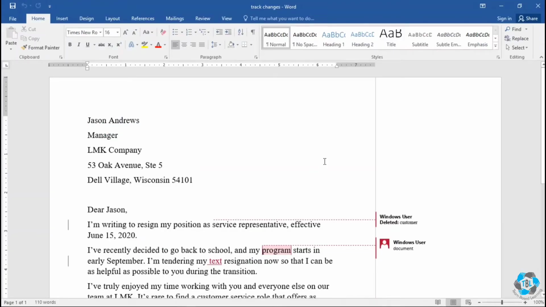Hello everyone. So today's topic is about inspecting and protecting documents. Before you share an important document with someone else, there are a couple of things that you can do to finalize and protect it. Let's get started.